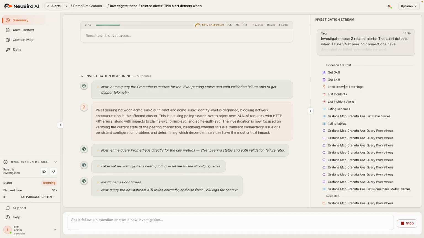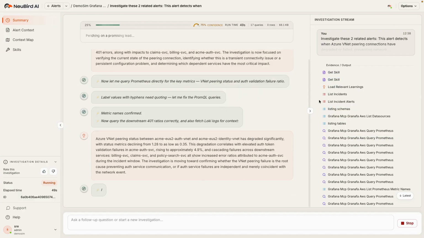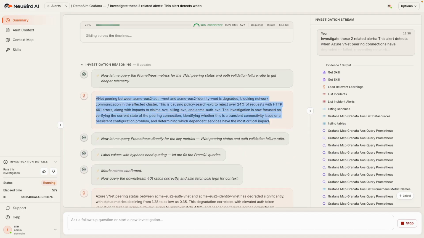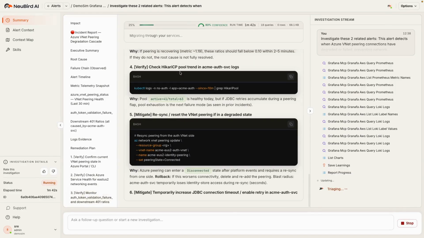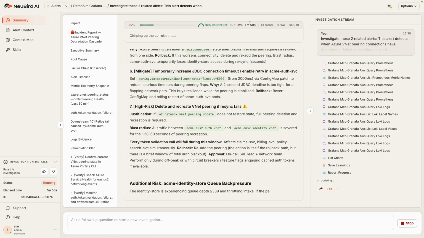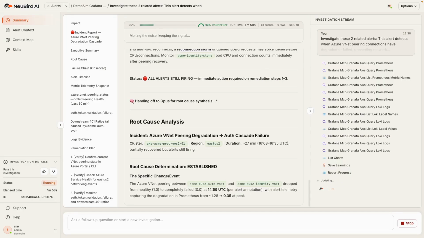With context loaded, the agent, running on Sonnet, starts querying Grafana directly. It walks Prometheus for the VNet peering status and the auth validation failure ratio, fixes its own PromQL when label values need quoting, lists the Loki labels, and pulls the downstream 401 rates for claims, billing, and policy search. You're watching a junior-SRE collect evidence, methodically, in parallel, no human in the loop.